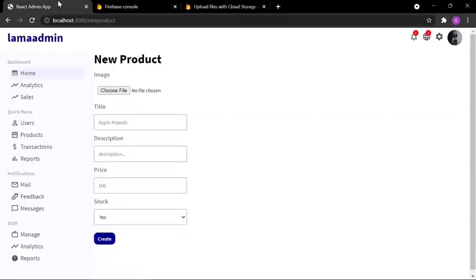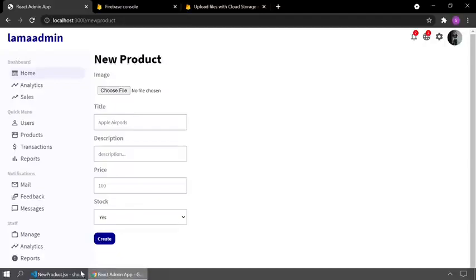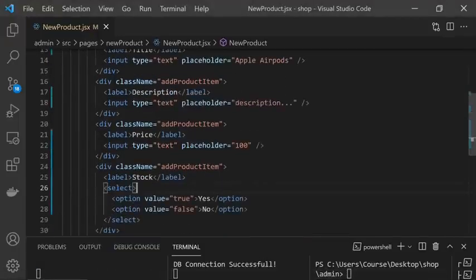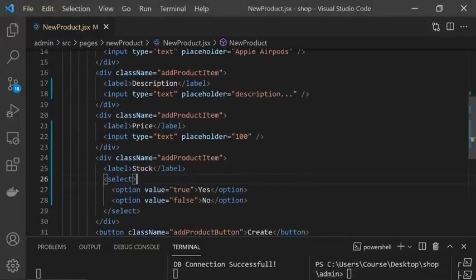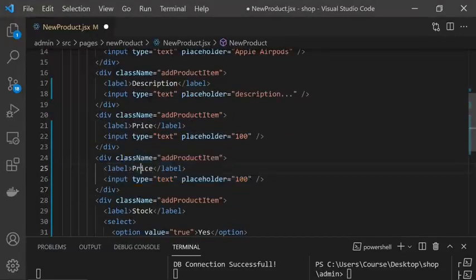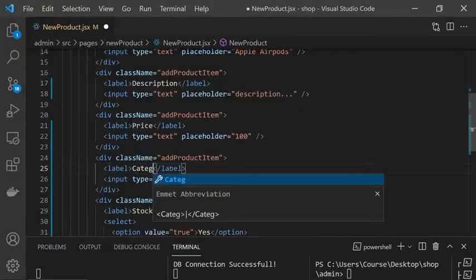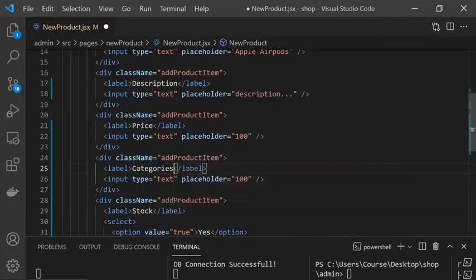But before, if you want to, let's take care of our inputs. Title, description. By the way, we forgot here our categories. Let's add that also. After price, maybe. It's gonna be categories and placeholder, jeans and maybe skirts. And don't forget, it's gonna be an array.